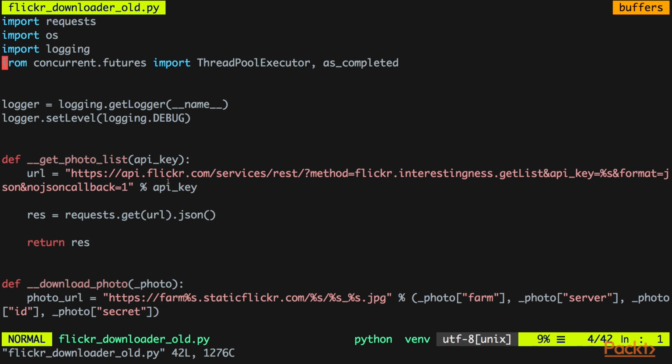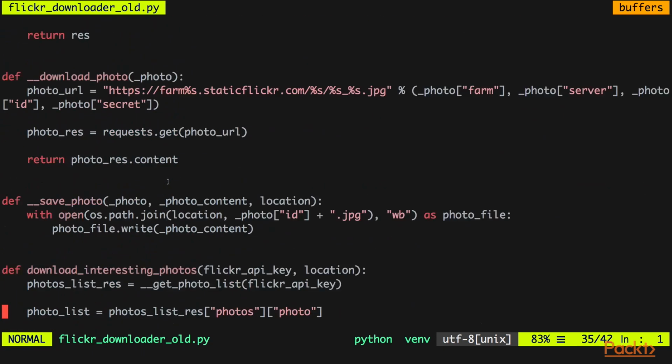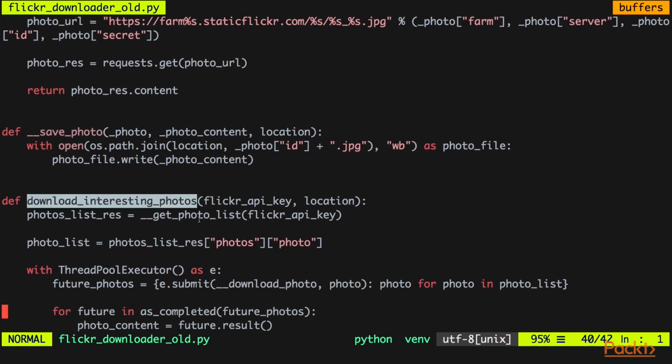Well, there's really no initialization going on as we have a plain module and there's just one method we call. We would like to extend the functionalities of this module, so let's think about it in a more object-oriented fashion. We'll put all our functions here in a class and we'll call it Flickr Downloader.